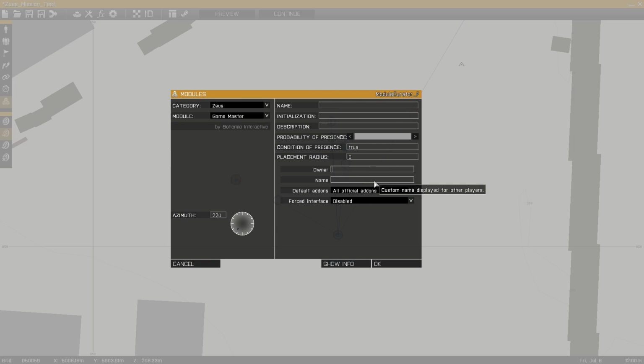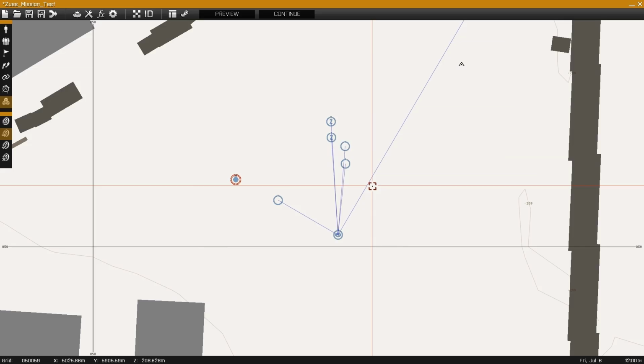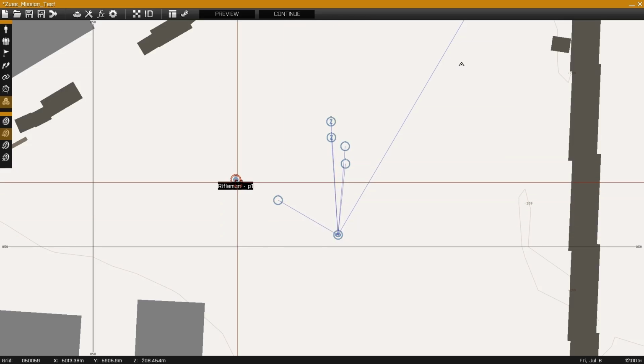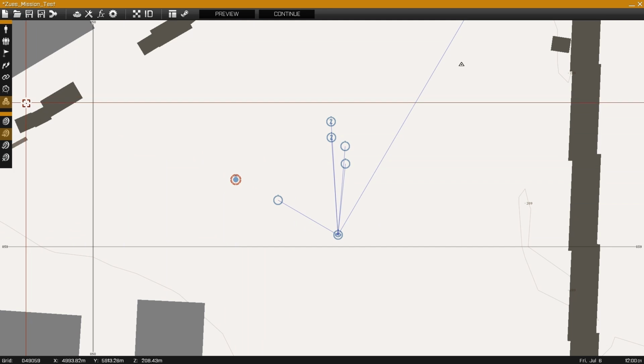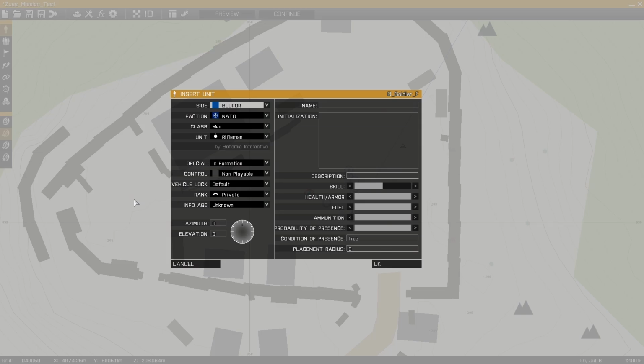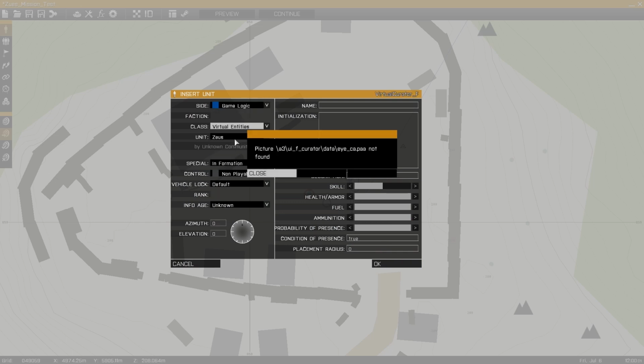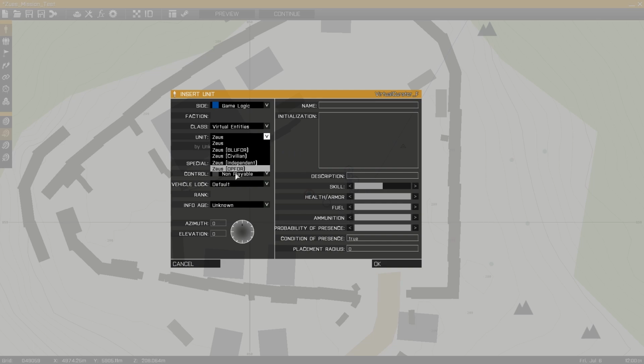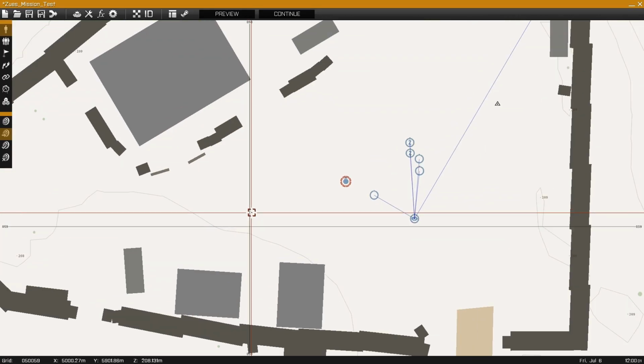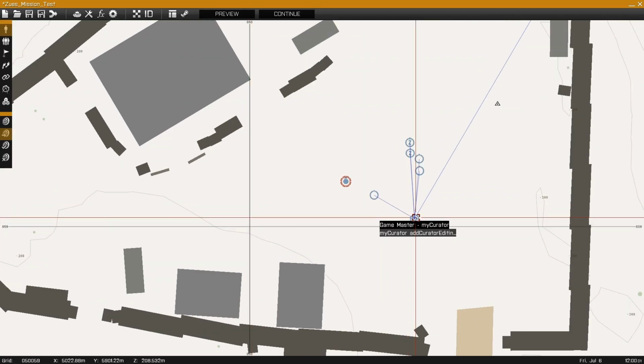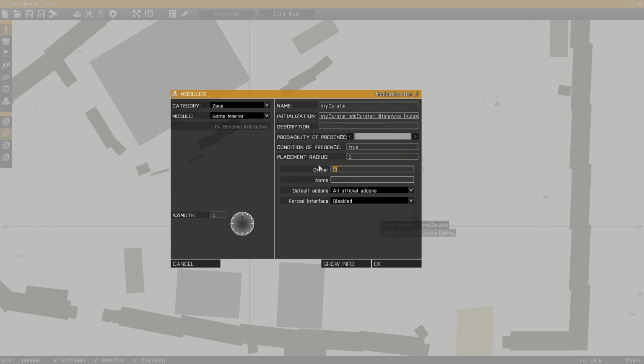We can see the first value is owner. We would enter the name of our unit there, which would set up P1 as the curator of that Game Master module. Next we'll give you an example of using a game logic. Going into side, game logic, class, virtual entities, we can see Zeus. Using this method, you can use the Zeus interface without a playable object.